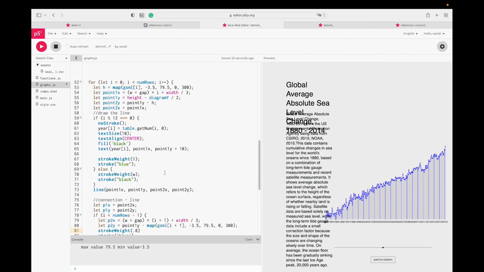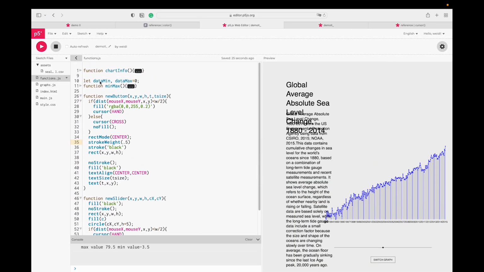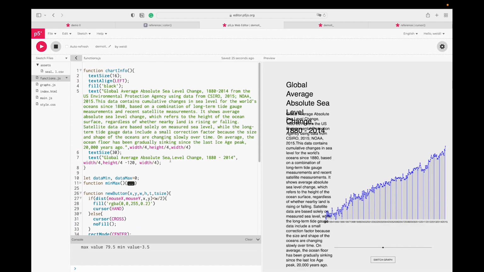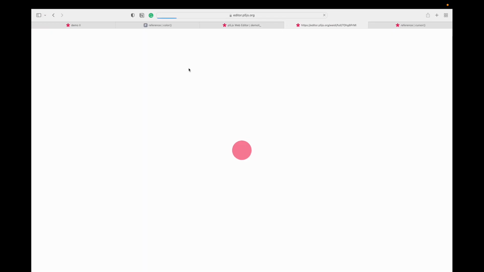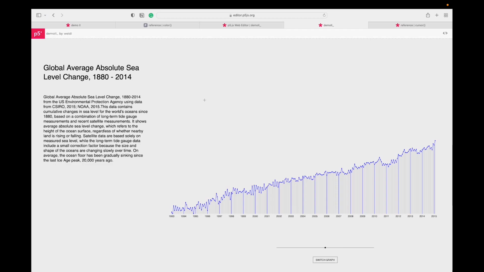Okay, so let's go back to the function chart info, and let's set the width to be 50 here, so the text starts from 50. And we also need to change the rectangle mode because the whole text is in a rectangle and we need to change the rectangle mode to corner, the full screen version. Okay, much better, right?